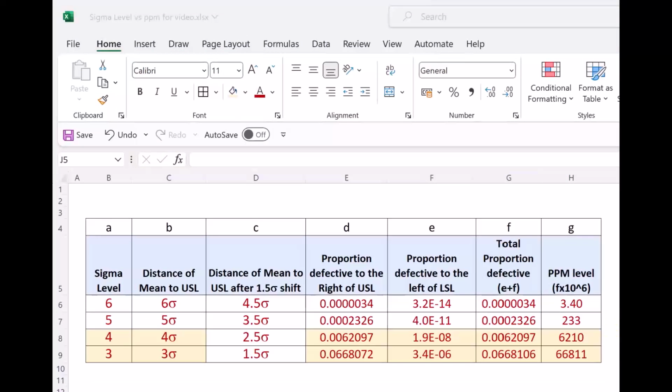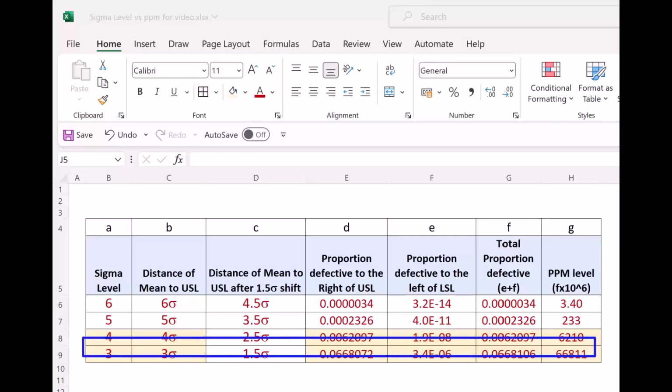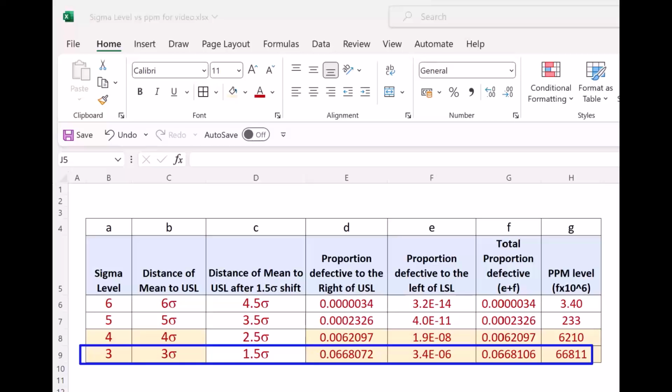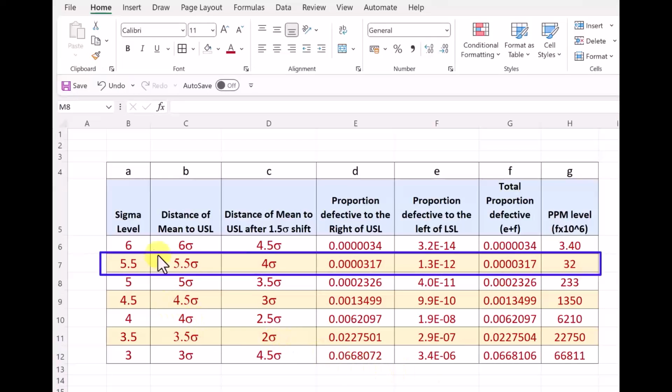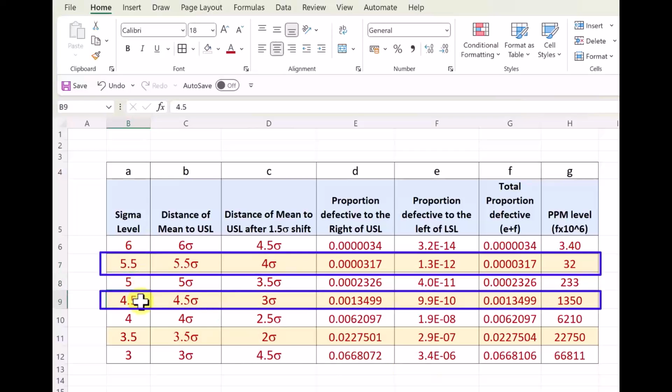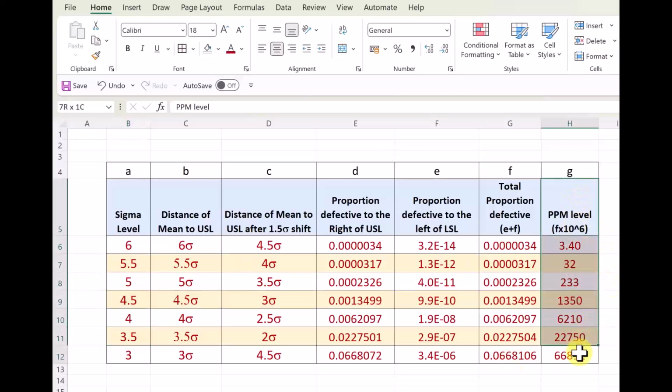If we perform similar calculation for a 4 sigma level of process, we get total ppm level of 6210, and for a 3 sigma level of process, we get 66811 ppm. We can further add interim sigma levels such as 5.5, 4.5 and 3.5 and again perform the calculations for all these levels. The last column of ppm shows how the ppm level increases as we go from 6 to 3 sigma level.